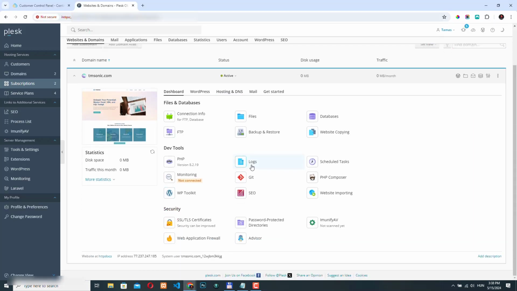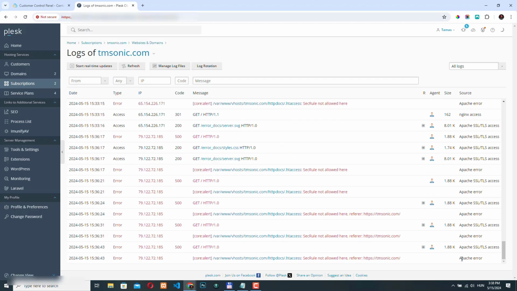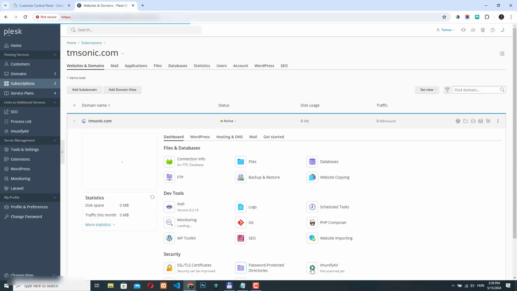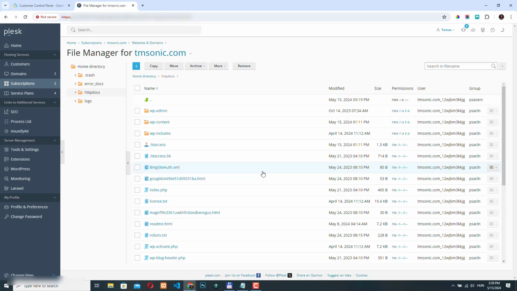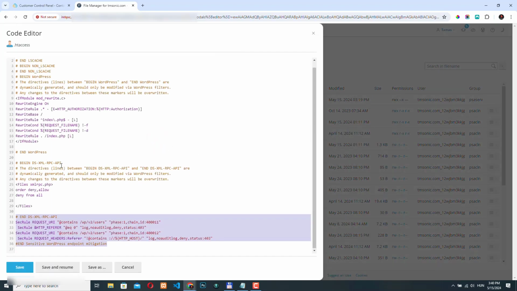We have to go to Logs. And here we can see that we have an Apache error, and it's caused by the htaccess file. We have a SecRule not allowed here message. Now that we know where the error comes from, let's go and check the htaccess file. I am using the Disable XML RPC plugin, and it seems that plugin adds this SecRule part to the htaccess.